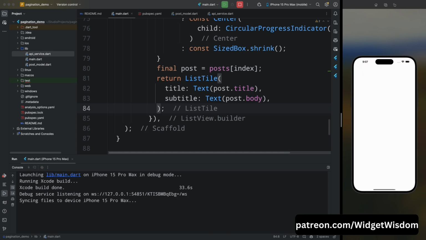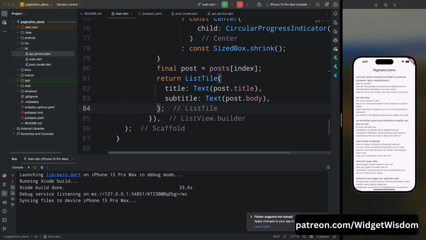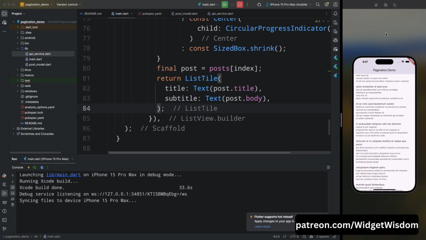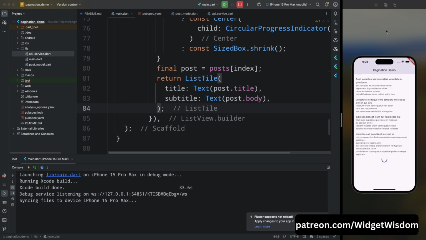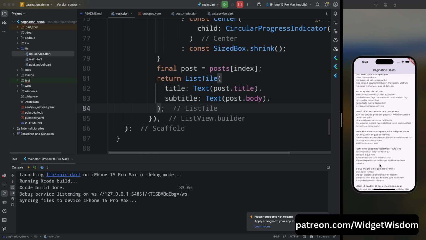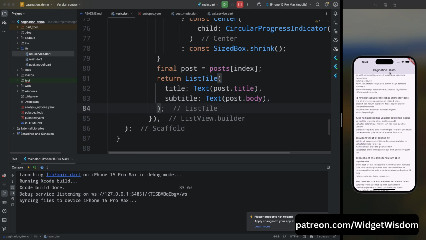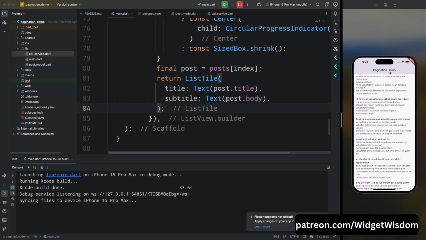And here my app has been installed. So you can see that initially we have 10 entries. Now let's scroll to the bottom and here you can see the loading indicator has appeared, and after a few seconds new posts are displayed, and the same thing will keep going on. So this is how we can achieve pagination using list view.